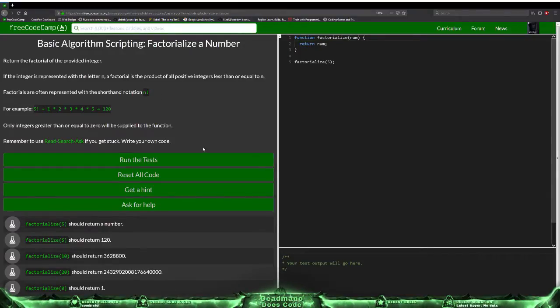Factorialize a number. Ooh, is this to the factor of something? Or no, I'm thinking of something else, am I? I have no idea what they mean.